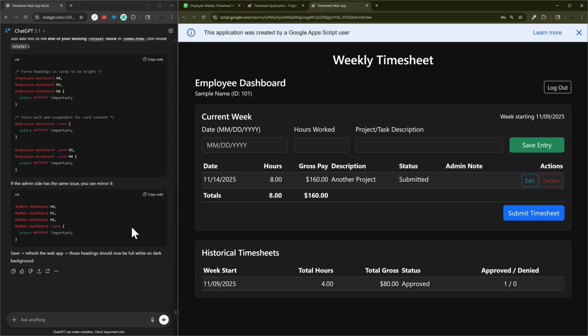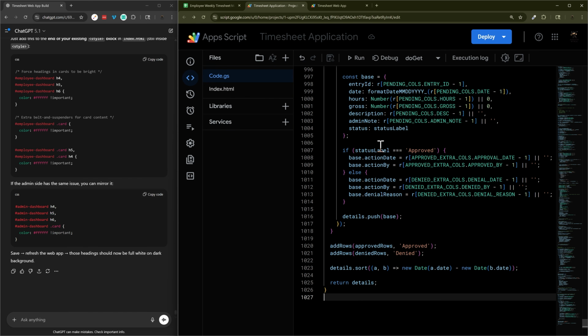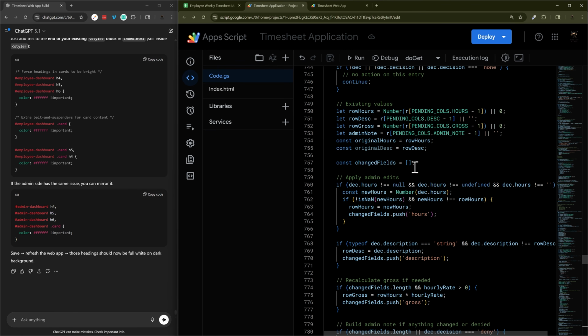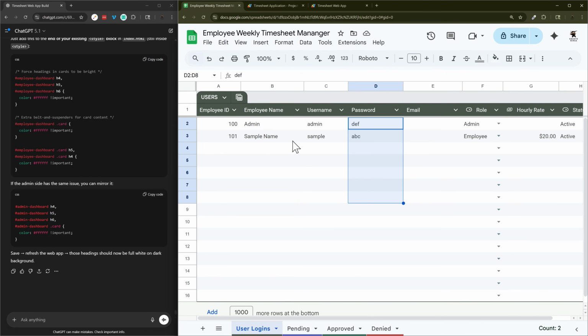So feel free to take this project and you can keep massaging it if you want to add more features, if you want to go into more detail on what you want to use and do with this. But this is a basic idea and run through of what you can do to create an employee weekly timesheet manager, if I can spell that correctly, in Google Sheets, and how you can use ChatGPT to help you flush this out and create a working application.